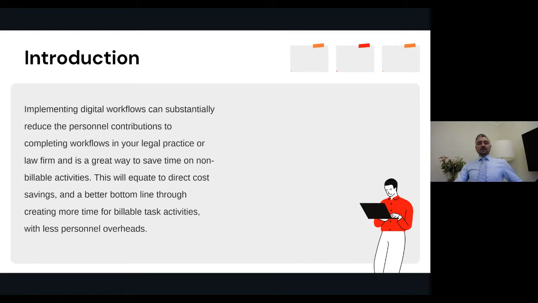Implementing digital workflow systems can substantially reduce the personnel contributions to completing workflows in your practice. So again, this just comes back to automating those tasks or processes that don't inherently make you money or provide a better client service, and that can save you time. I know particularly for me, one of the most frustrating things over my career has been, okay, hey Rob, we need you to do this thing that the technology could do automatically, and it distracts or disrupts me from doing things that I think are productive, which is obviously working with my clients and doing billable work. And I'm sure if you're working in a legal practice, you will understand the same challenge.